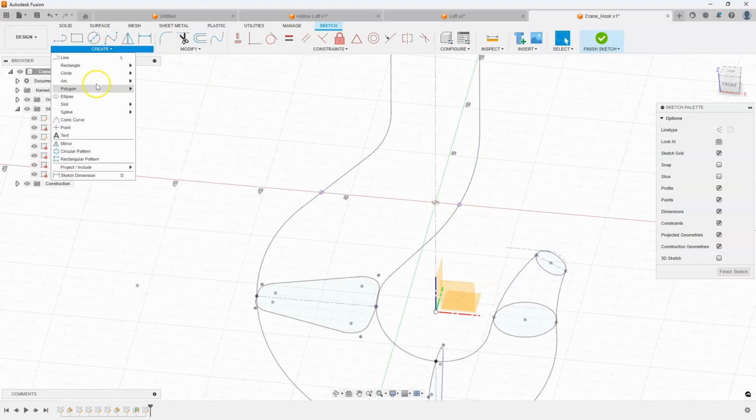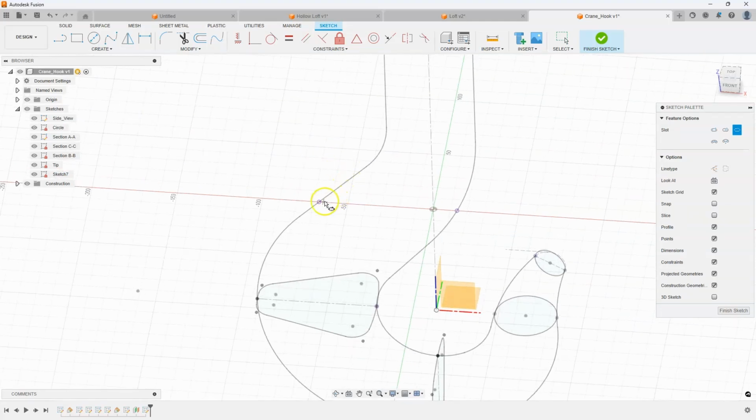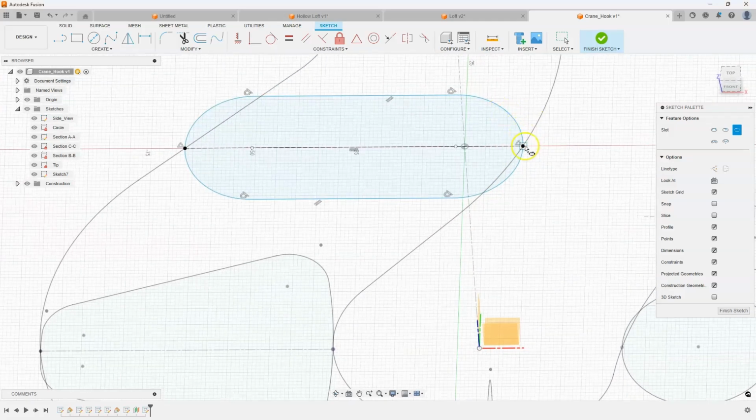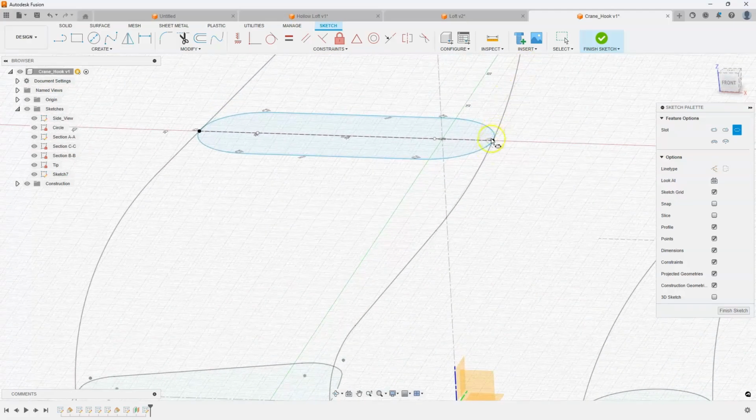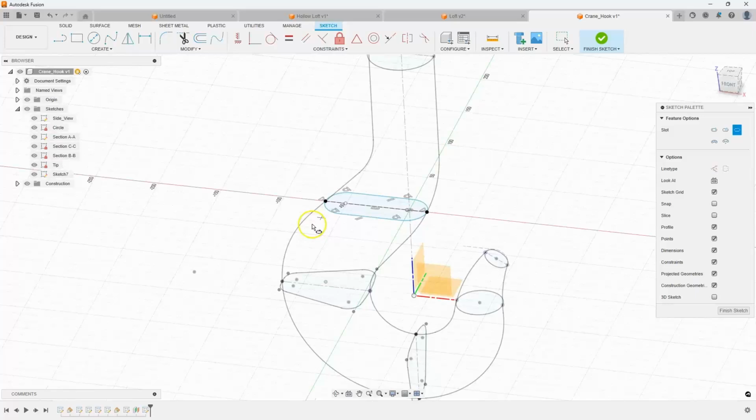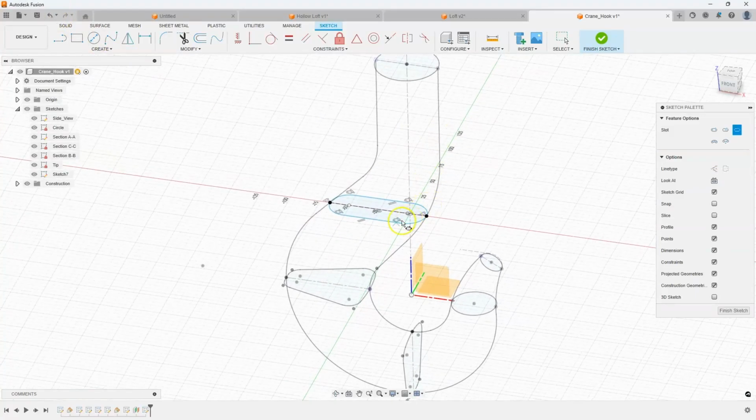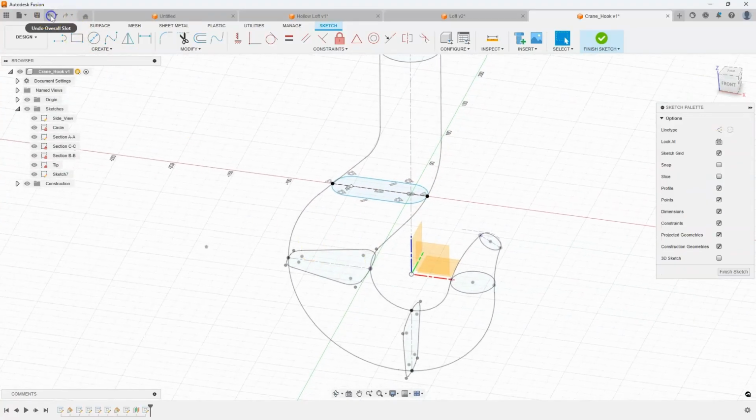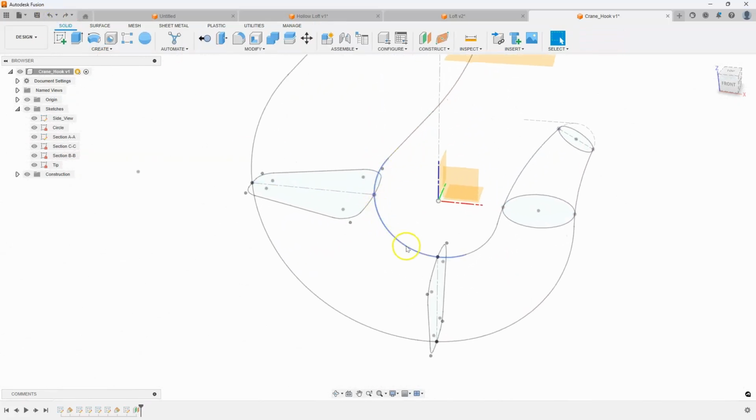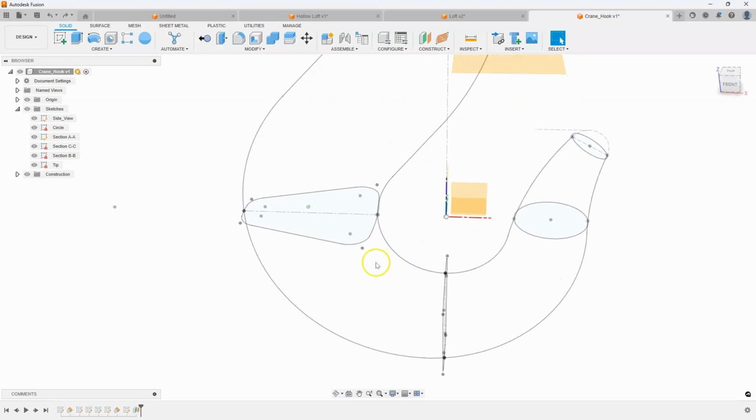So for example, I could create a slot. So I could do, for example, an overall slot. I can go from that point there to that point there, and you can see how it's going to create that slot, and it's touching exactly where this side profile comes through that sketch. So that's how you can go about creating these profiles exactly where they need to be and making sure that they touch this profile. And you'll see why here in just a moment.